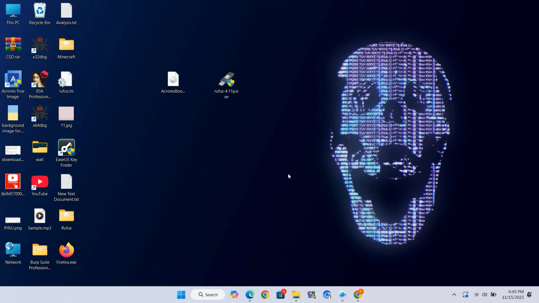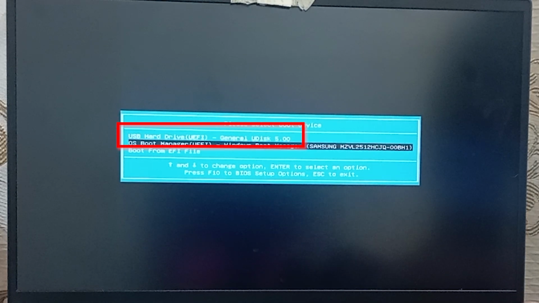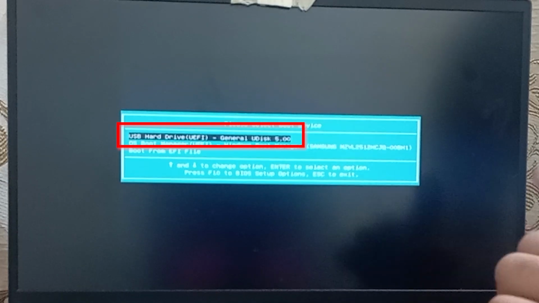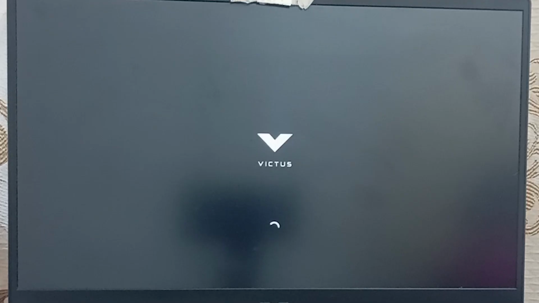Now restart your PC. As your PC starts, press F9 for the boot menu. Here, you'll see USB appearing under the UEFI section. If you selected MBR, your USB would appear under the Legacy BIOS option. Press Enter on the UEFI option. It will take some time, so be patient.